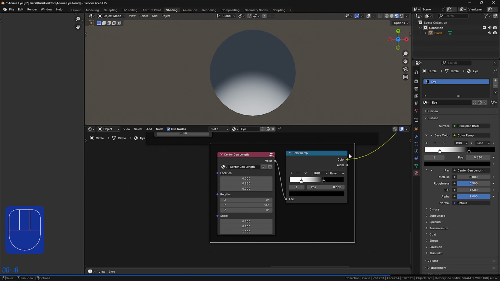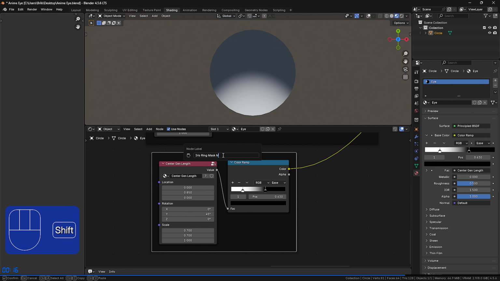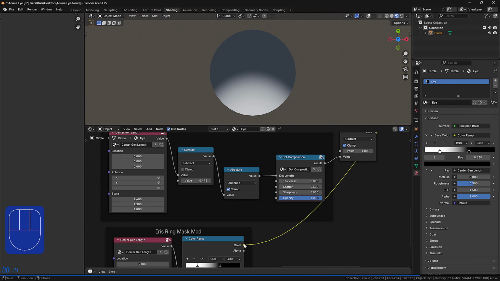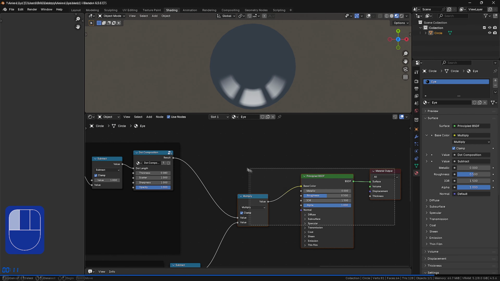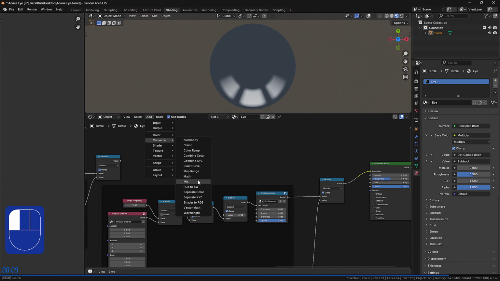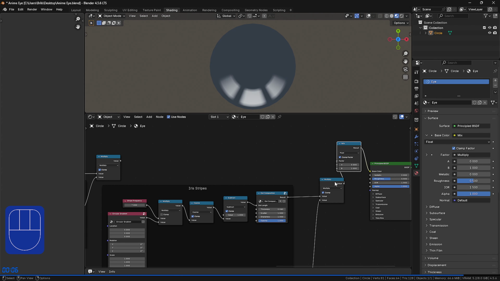Now we can frame it and name it iris ring mask mode. Then let's test it. Finally, we just need to combine it with the previous multiply node. We can use mix float node.